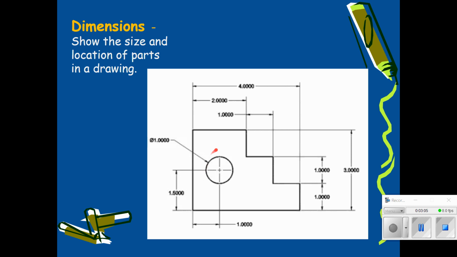When you're dimensioning holes in an object, you'll see that this circle here has a dimension to it, and it's drawn differently because obviously it's a circle. You have this here, what's known as a leader line, going to the circle, showing you that it is 1 inch.